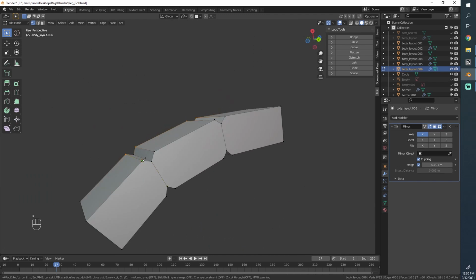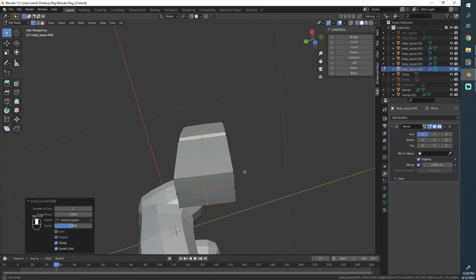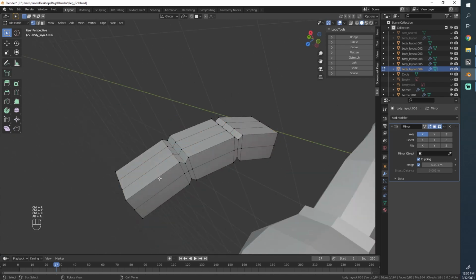Otherwise we won't be able to use loop cuts around here, so something we need to do quickly. And with that we'll now be able to cut like this, which is what I wanted to do. Cut like this as well, maybe twice.